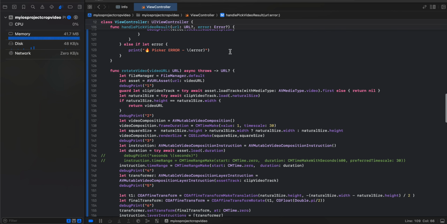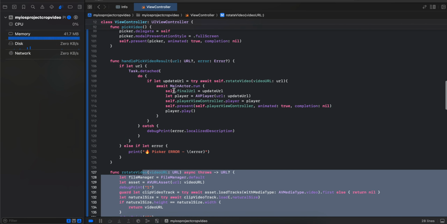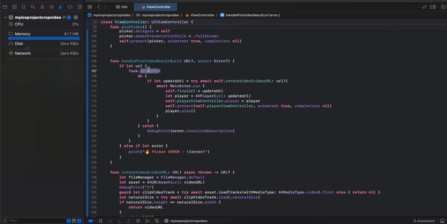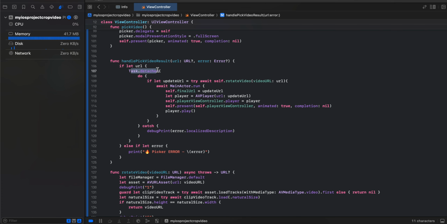Because you should not run this kind of function on the main thread, I have tried to use Task.detached. I'm not really sure whether this is working or not, because for larger videos it took me the same amount of time as it took on the main thread. So do your own research on whether this is actually running on a background thread. I'm not an expert in Swift async await, the new thing which has come along. So yeah, even I'm trying to learn that.